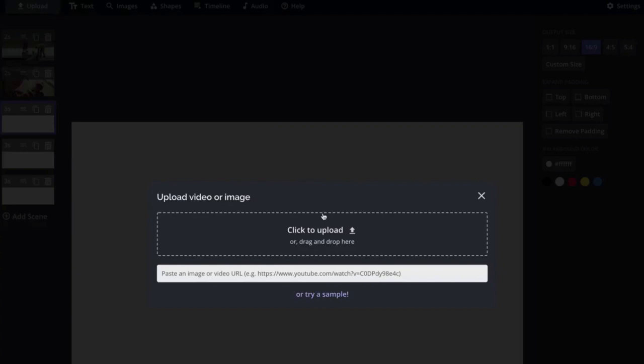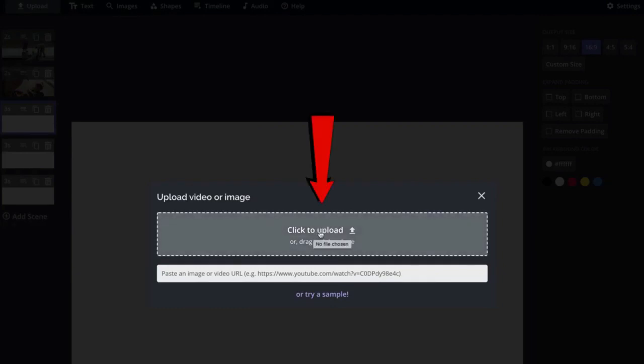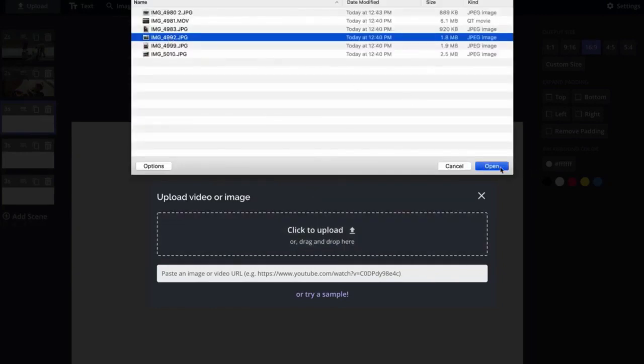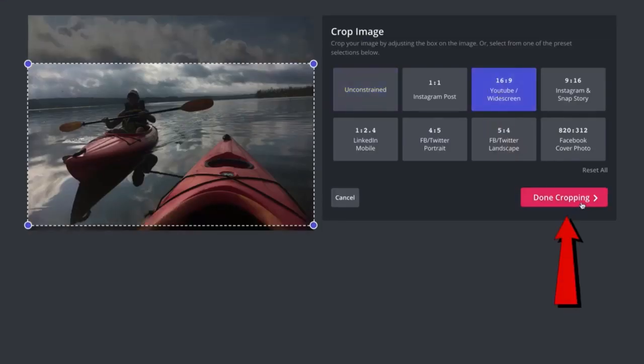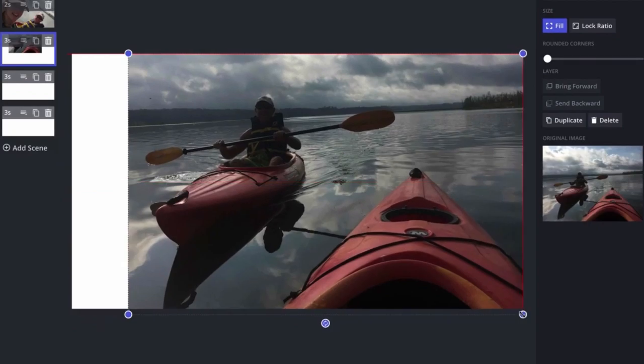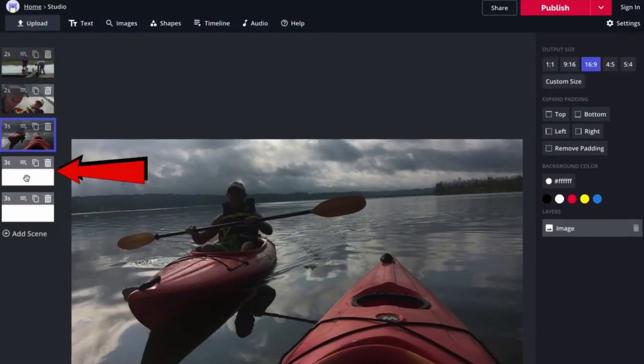Click upload. Click to upload. Select this image. Click open. Click crop. Click YouTube widescreen. Click done cropping. Expand the image. That one's done. Click on the next scene.